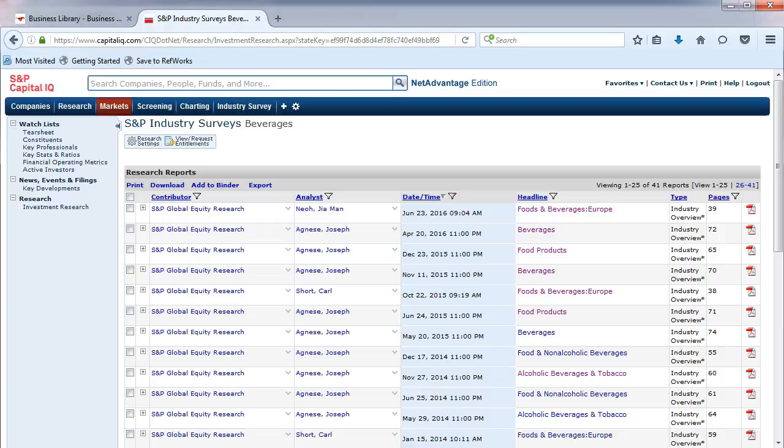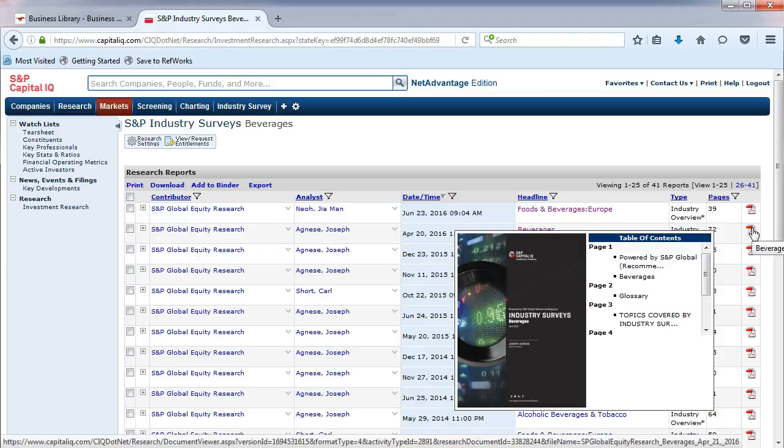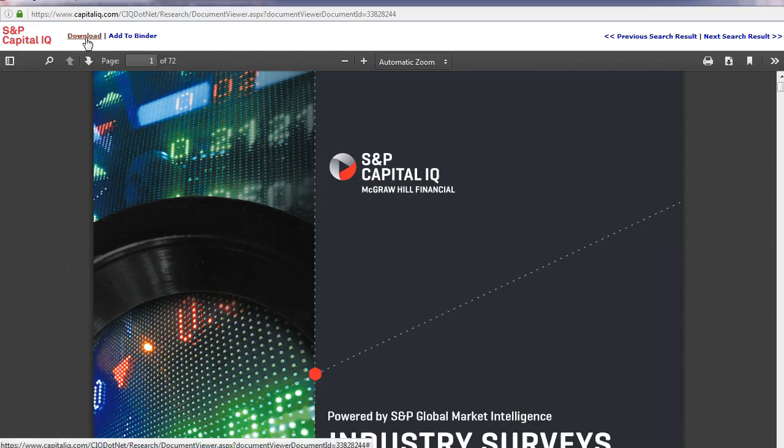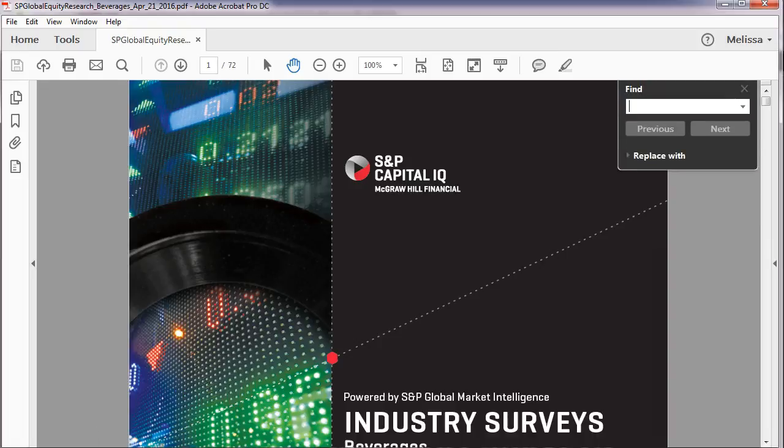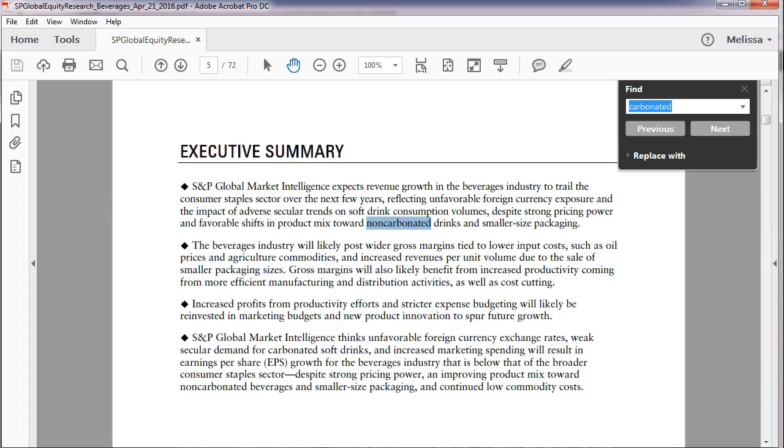To read the report, you will want to download it. Click on the PDF icon. Then, click on Download. The benefit of downloading the report is you can use Ctrl+F to search the report for mentions of your company name or key terms, such as carbonated.